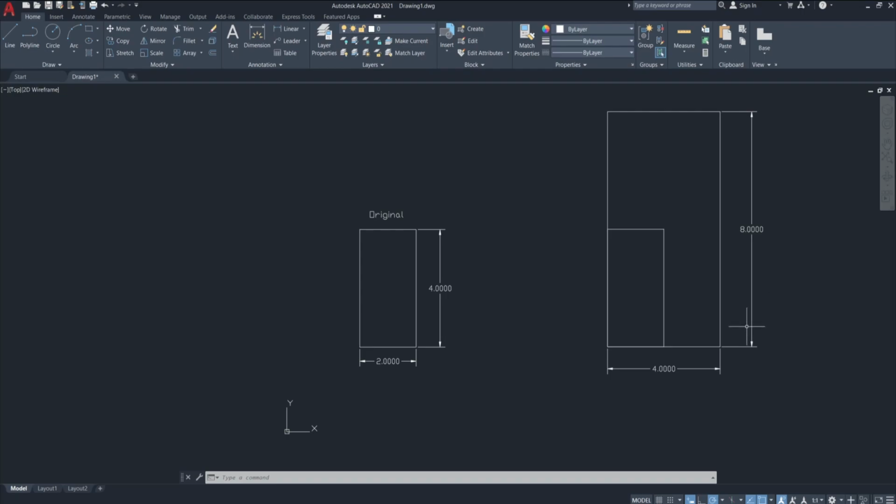Okay? So, pwede rin naman na paliitin natin. Okay? Mas maliit sa original object natin. So, same pa rin. Click natin itong scale. Then, click natin yung object natin, original object. Then, press enter. Okay? So, specify natin yung base point. So, let's say dito pa rin siya. Okay? Then, click natin itong copy. Okay? So, specify scale factor.